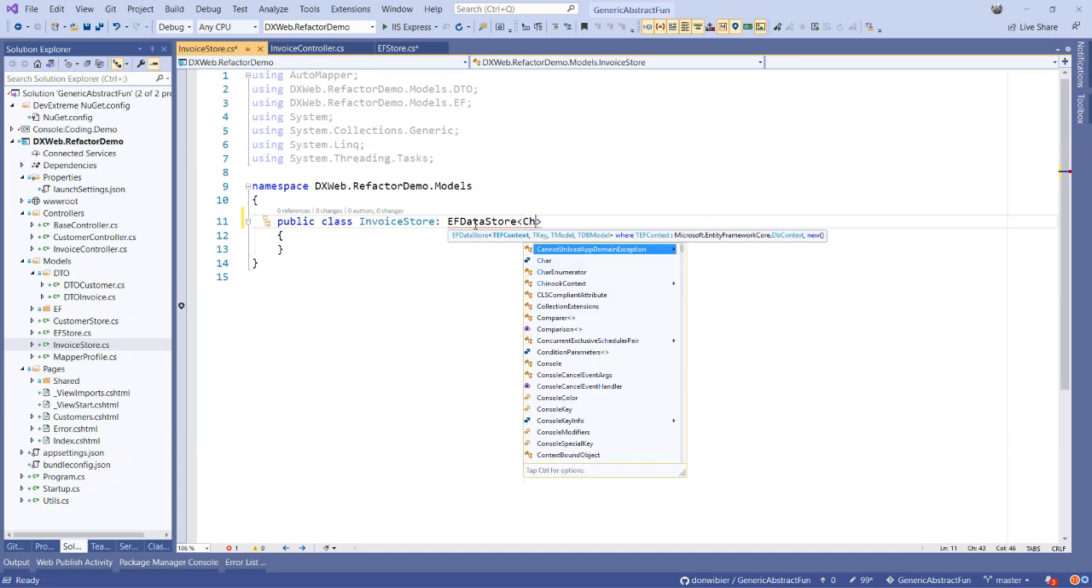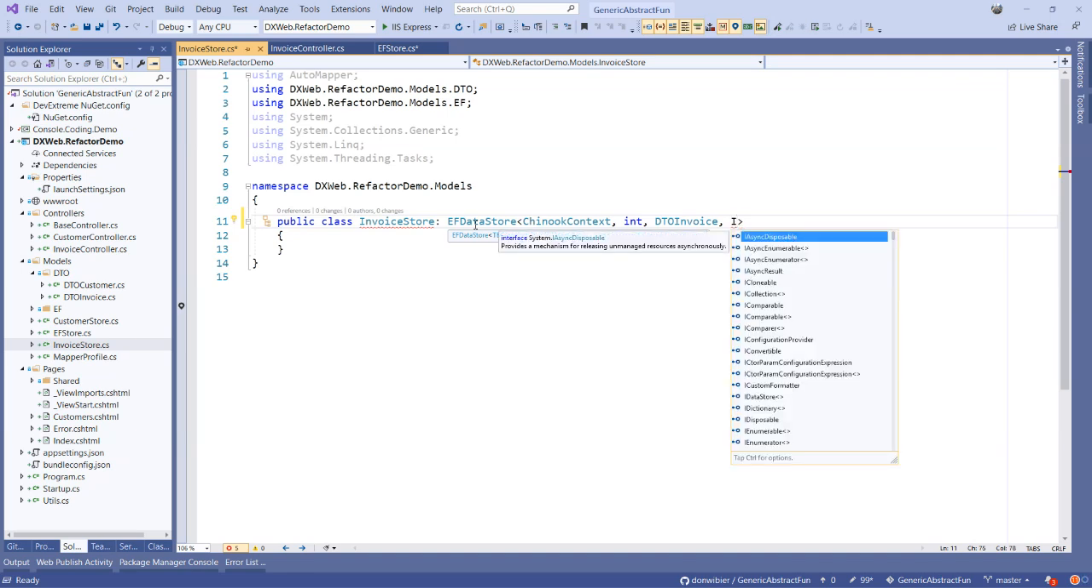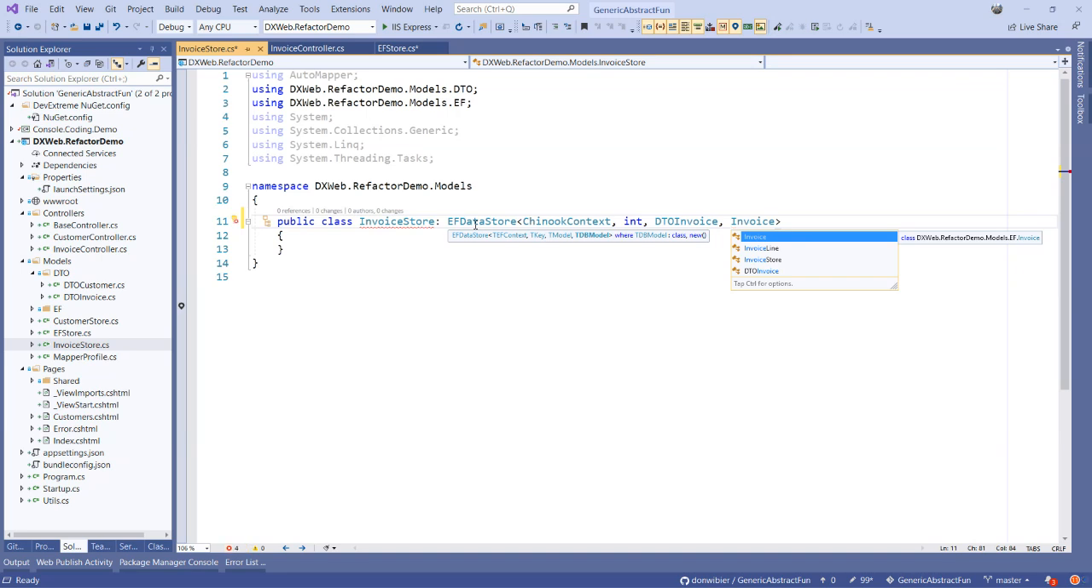So we're going to be using the Chinook context. We're going to be having an integer type for key. I'm going to be using a DTO invoice. I've prefixed it with DTO, but it's just to make the example more clear. And we're going to be dealing with the Entity Framework entity invoice, like this.